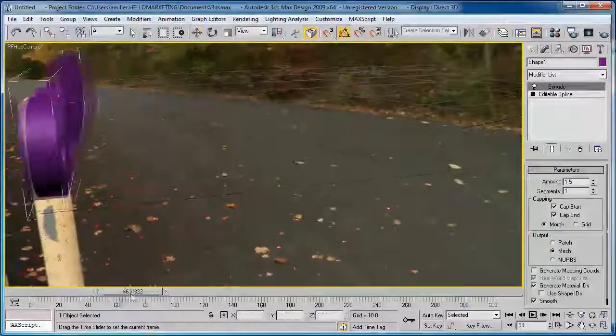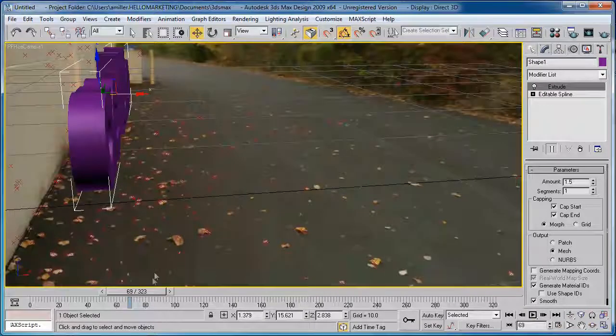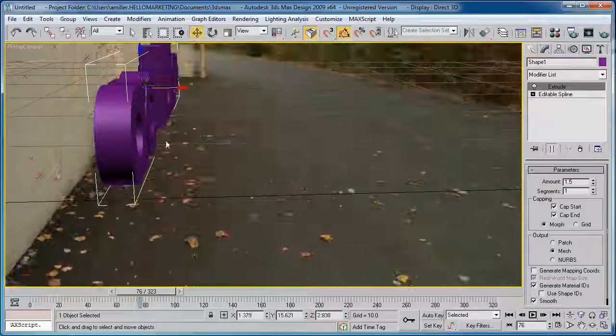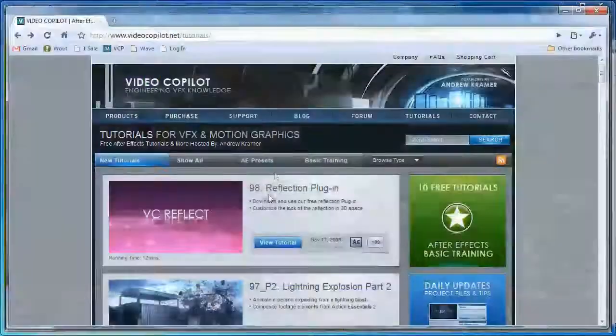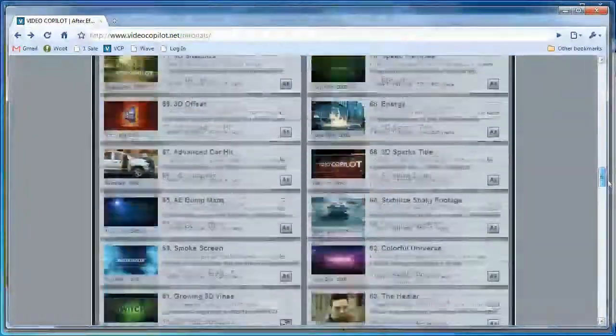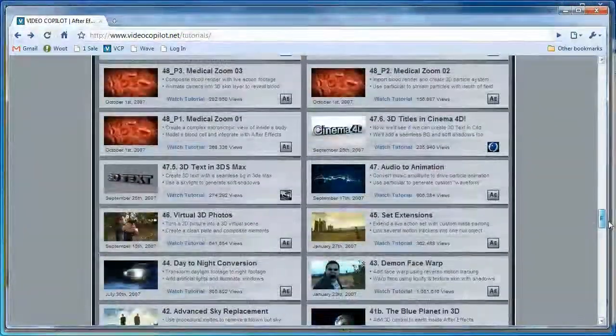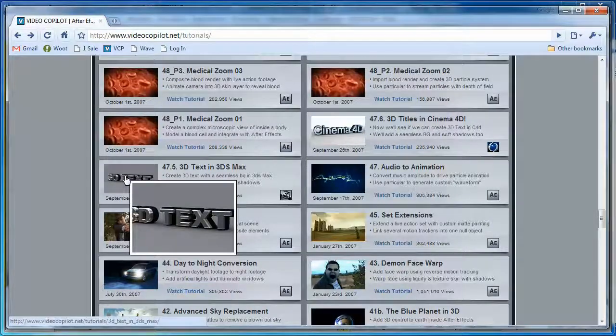I will say this really quick. If you want to go and get crazy with it, you can create another floor plane, and Andrew Kramer's got a pretty sweet tutorial. Go to videocopilot.net and then down to tutorial number 47. It has creating a 3D text in 3ds Max, which is what we're doing. But that'll show you how to create that nice little shadow that you see there.